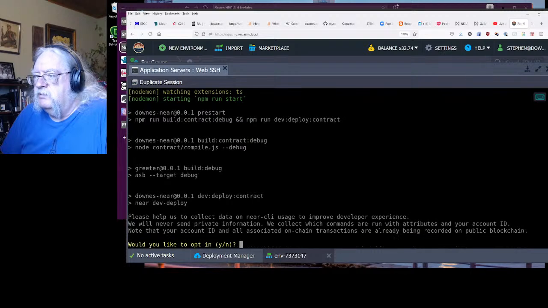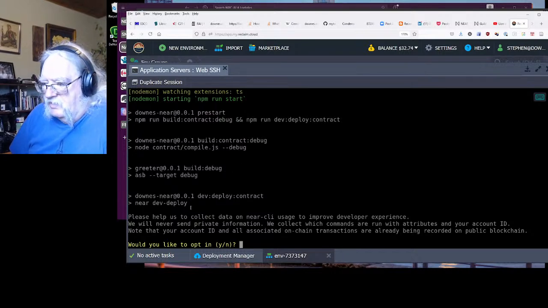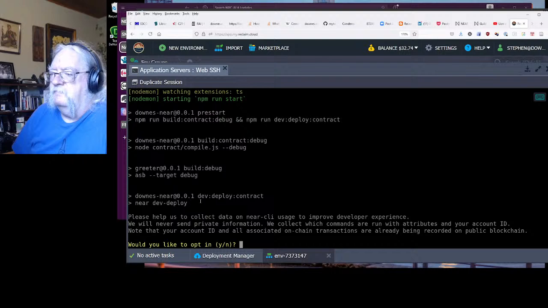Then what? Pre-start, run build contract debug. Okay, so just some initialization routines. Debug that. There's nothing in it to debug. And then near, so that's the name of our application, near dev-deploy. So in the configuration file somewhere, it found a series of instructions titled dev-deploy, and it's executing those instructions.